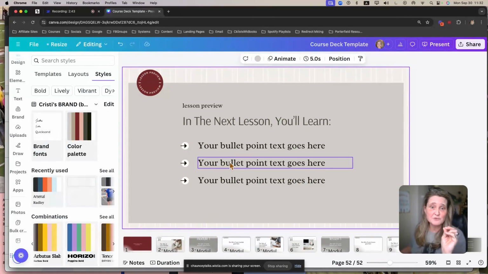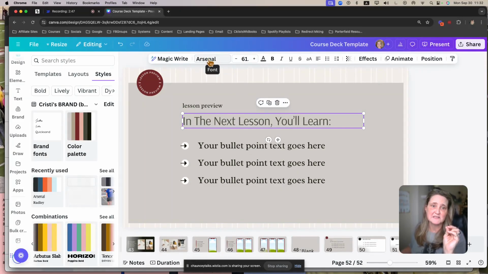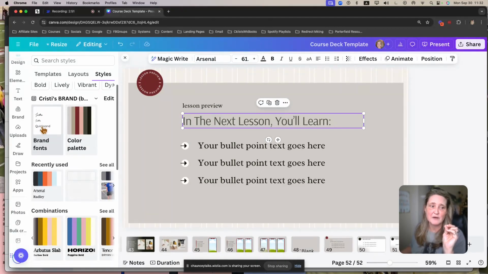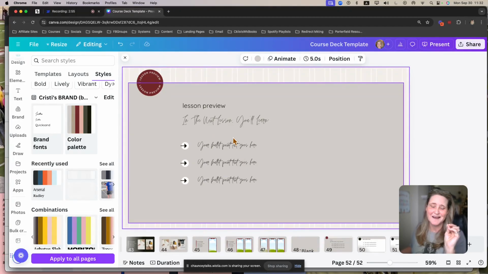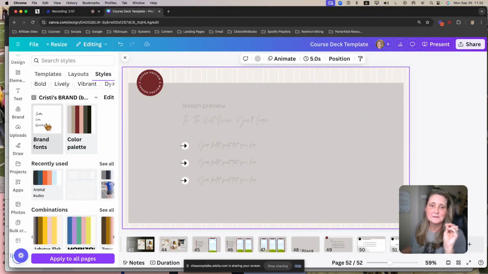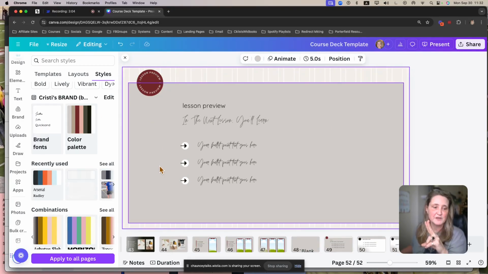You can also do that with your fonts. So let's click on this font. This is Arsenal. That's not my font. My fonts are over here. So I will click on brand fonts and it changes. That's not exactly what I want. Let's see if it will give me a different option. It does not, but let me show you what you can do.